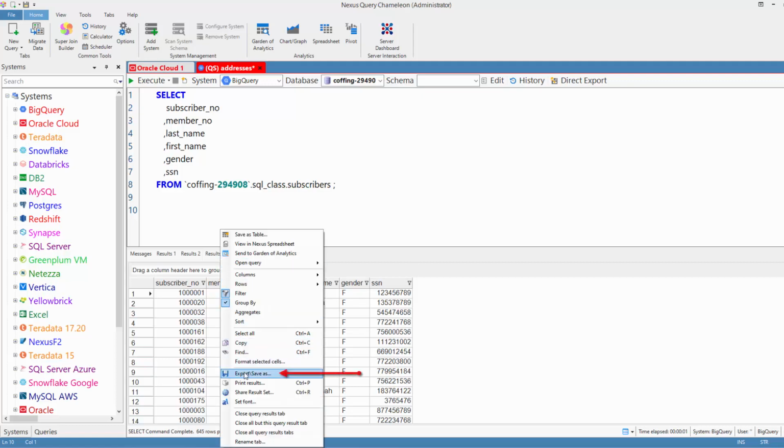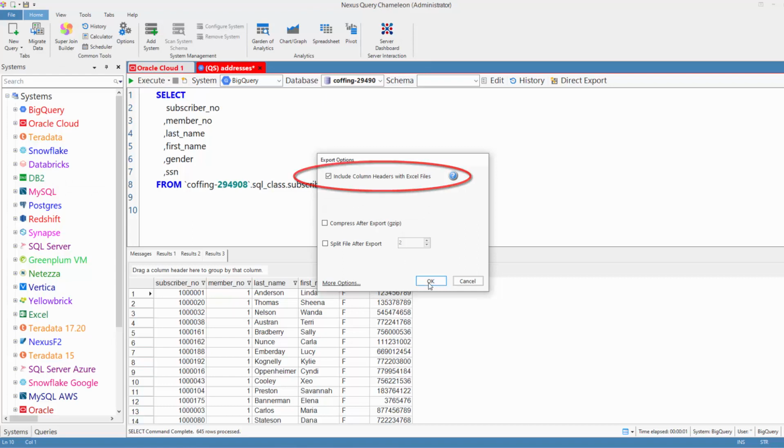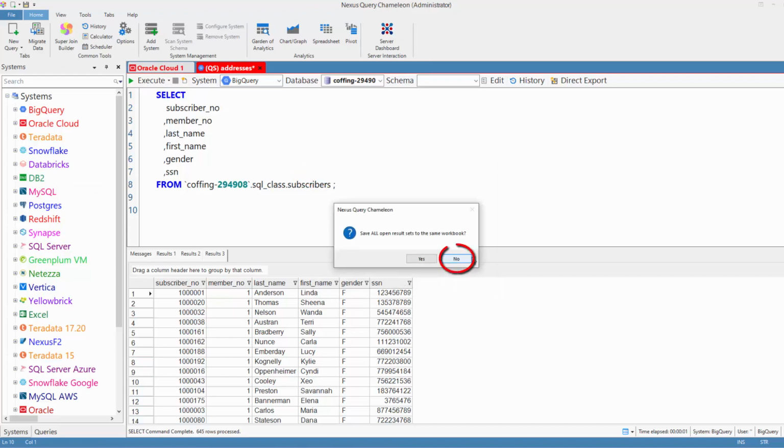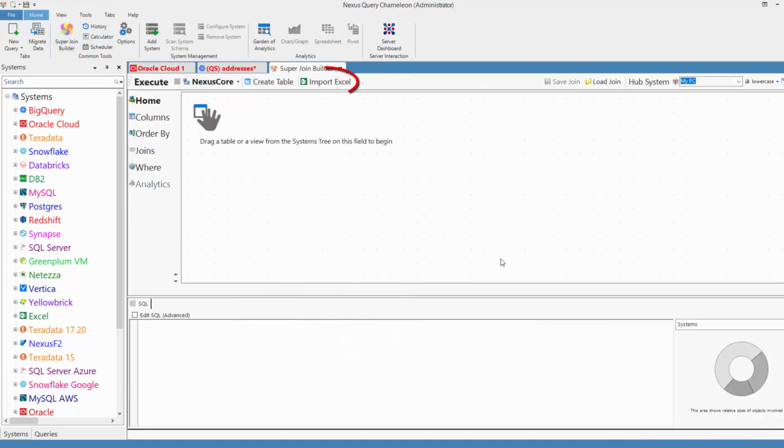I've got an answer set. I right click and I say export, save as, Microsoft Excel, give it a name. Include column headers, yes. No on the same workbook. Now I go to the Super Join Builder. I'm gonna bring it back.